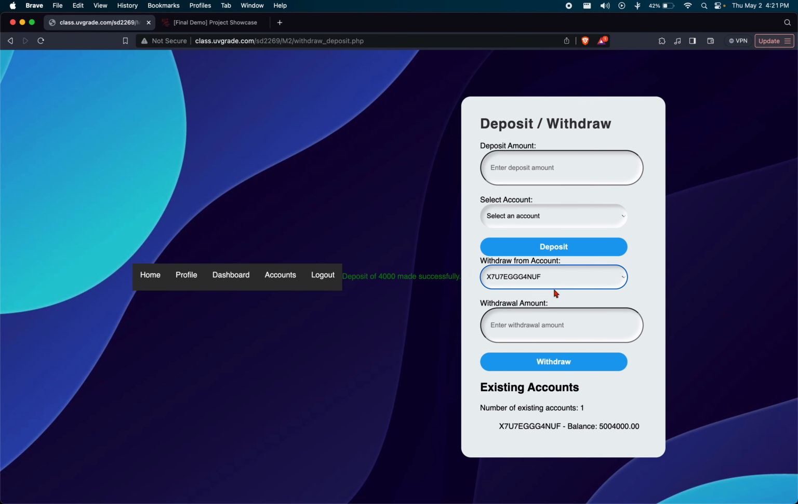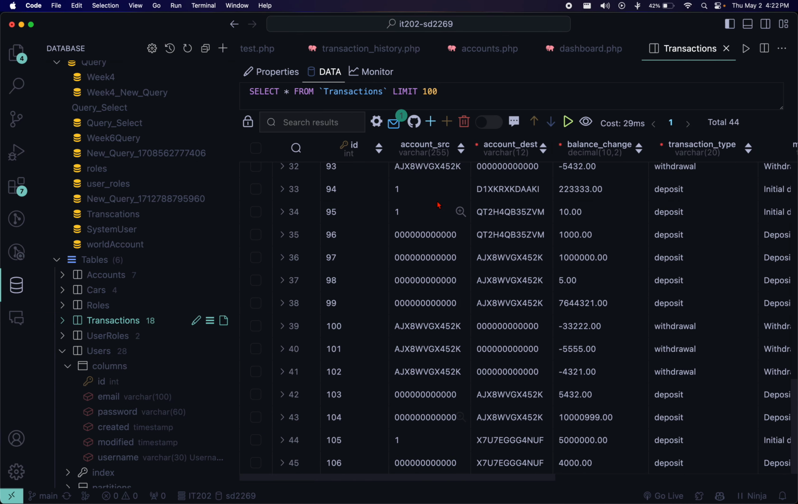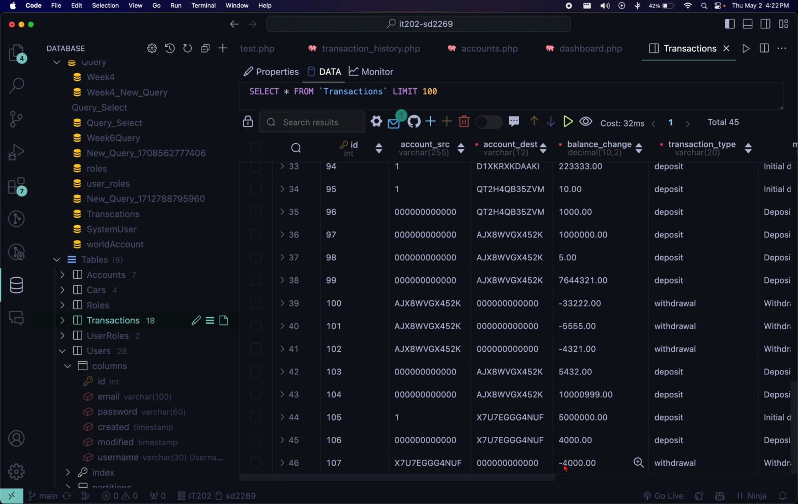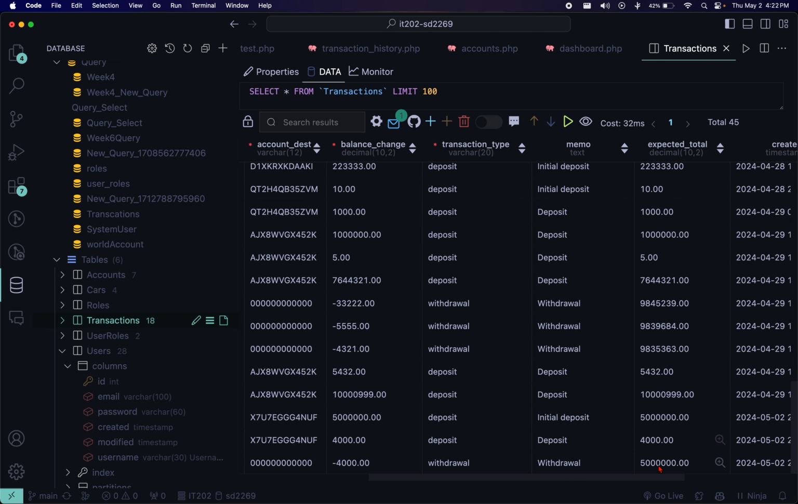Why not prove that statement further? Let's say I want to withdraw 4,000 from my account because I want to buy the Apple Vision Pro. Withdrawal of $4,000 made successfully. My balance has been updated back to 5 million. I am back to where I started from. And let's see if it's updated in our transaction table. There you go, minus 4,000. Withdrawal from our account balance.